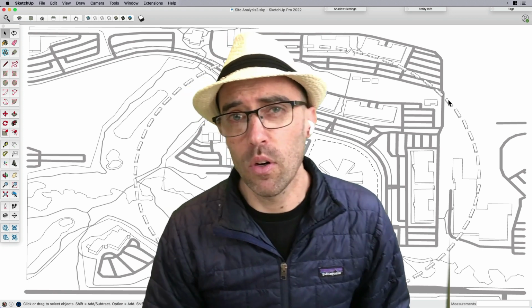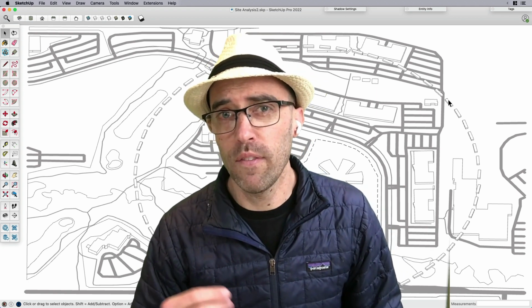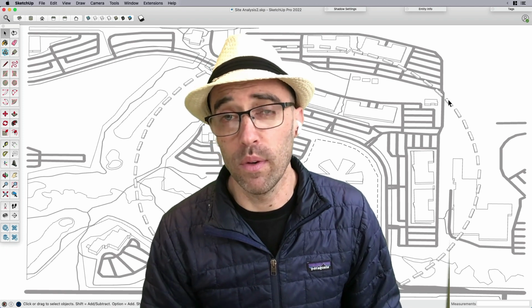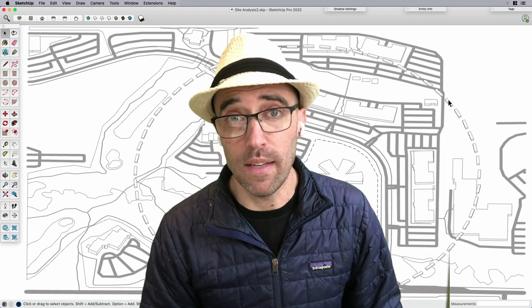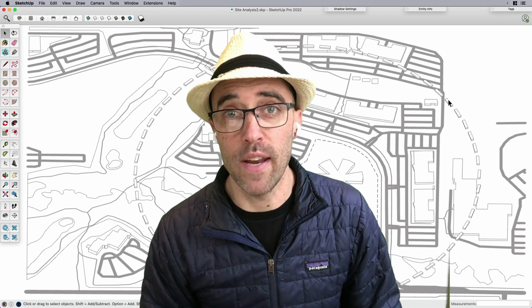So in order to do that, though, there's a few things we need to think about as far as working with text labels in 3D for diagramming. So let me show you now.